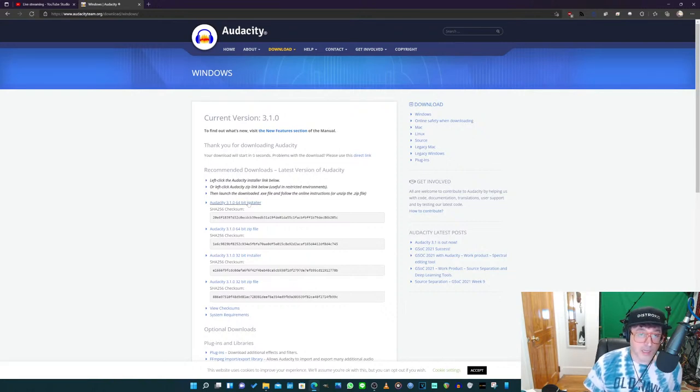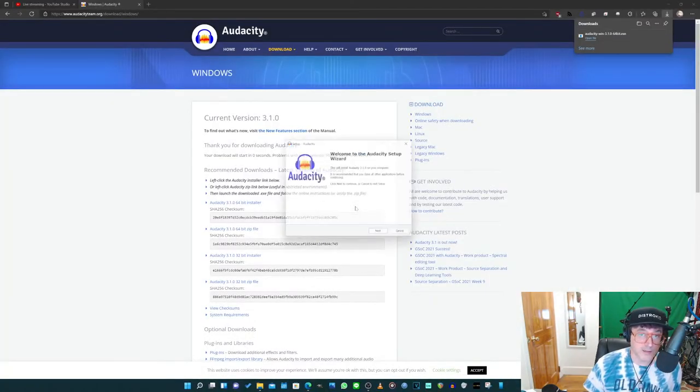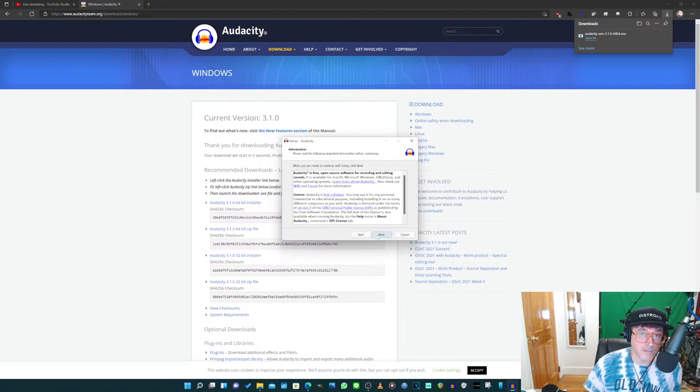And I am using Windows 11 here too, just so you guys know that I'm on the most current version of Windows and going to be running the most current version of Audacity. So let's go ahead and install this.